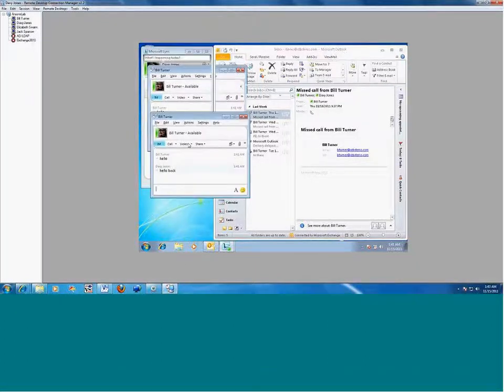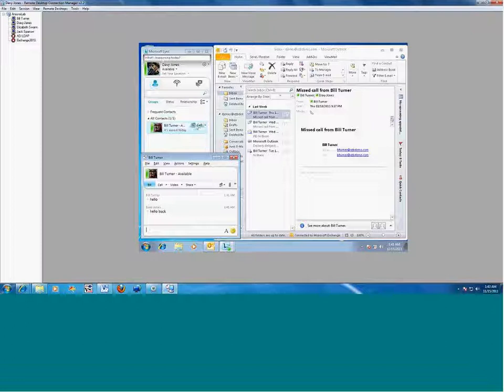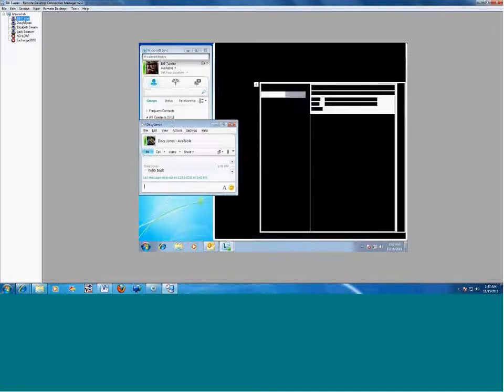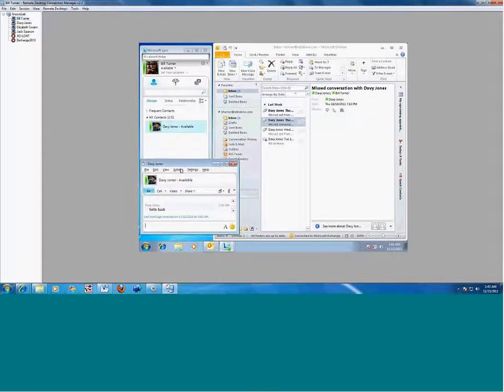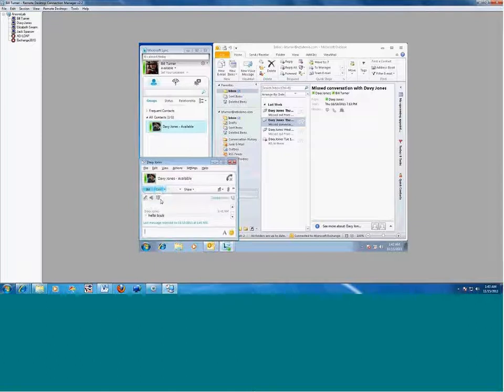There, same kind of experience, same pretty easy messaging. So let's make a call. We can either call from our Lync client or our open chat window. I can click call here. I can just click call, and see, I'm kind of controlling everything from Bill's perspective. I'll go ahead and click call here.